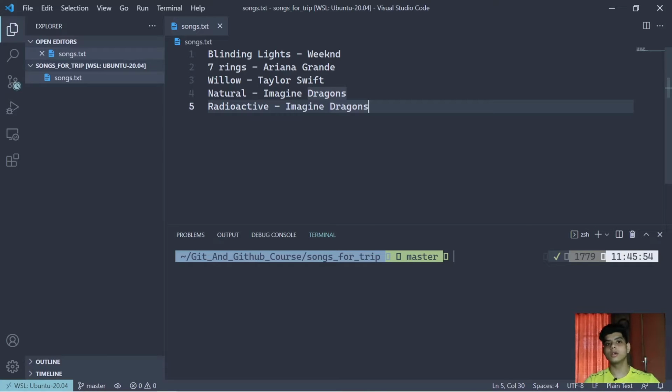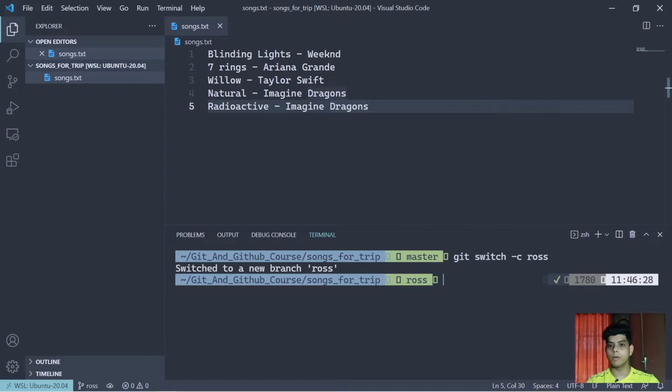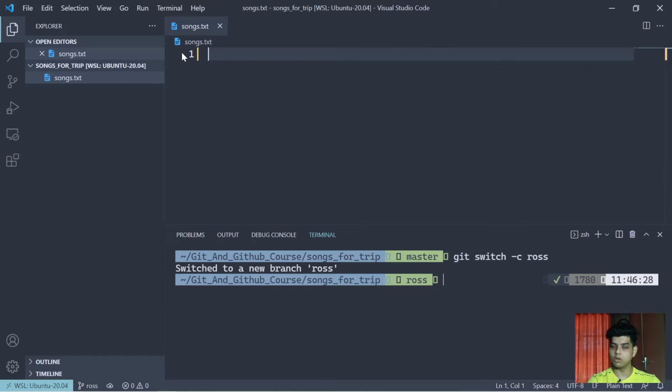Okay, so now let's talk about merge conflicts, and let's create one so that we can better understand this. So I'm going to purposefully create a merge conflict now. So we had these songs till now. Let's suppose I switch to another branch. So let's do git switch, and let's go to a new branch. Let's do Ross, and we are on the branch Ross. Now let's say Ross doesn't like all these songs. So he's just going to delete all the songs, and he just wants very few songs.